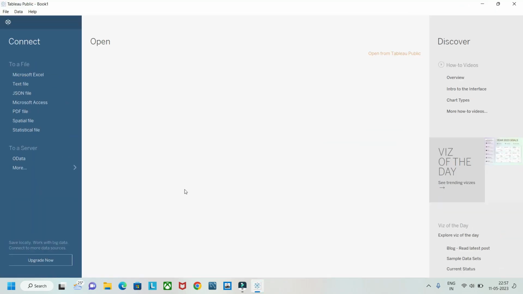So basically, once you open the tool or the platform or the software, what you can see on the left-hand side of your sidebar is different options to connect, that is Excel, then text file, JSON file, Microsoft Access, PDF file, spatial file, statistical file. In the desktop version, you will get options such as Microsoft SQL Server, MySQL, Oracle, then Amazon Redshift, etc. But since it's a free version, you won't get these options here.